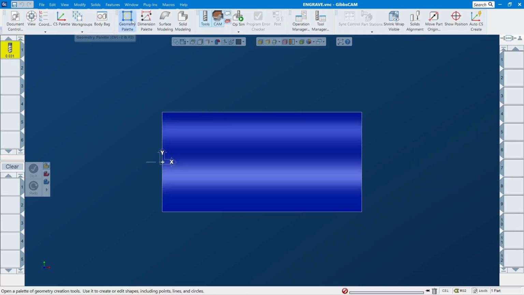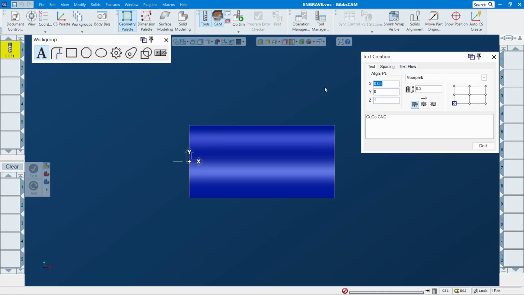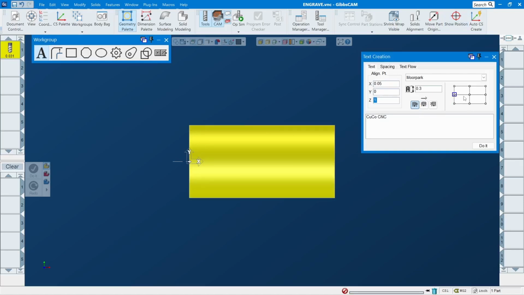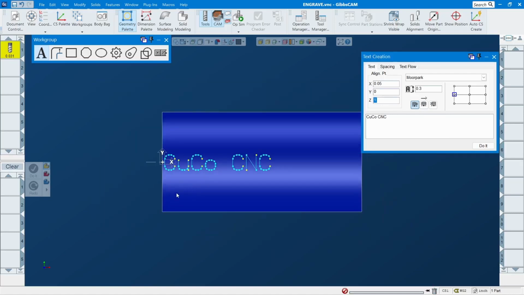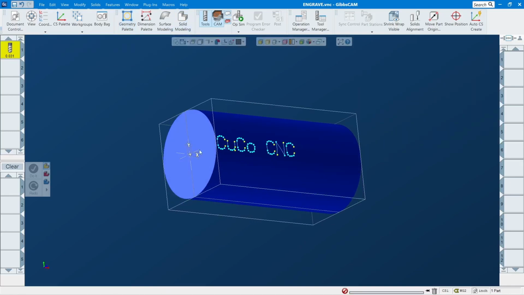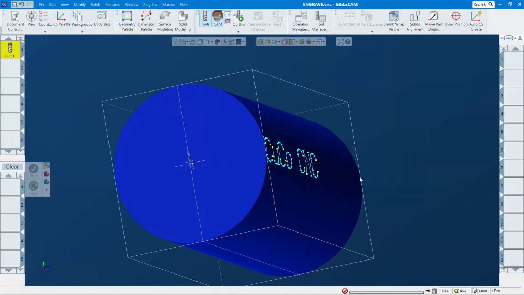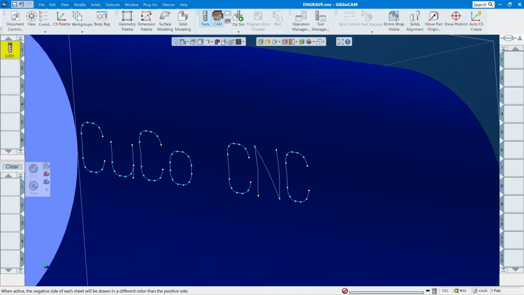Okay, let's draw some text here. Let's check this radius here, 1 inch. That's good. So something like that. As you can see, it already drafts around it because I have this one on.